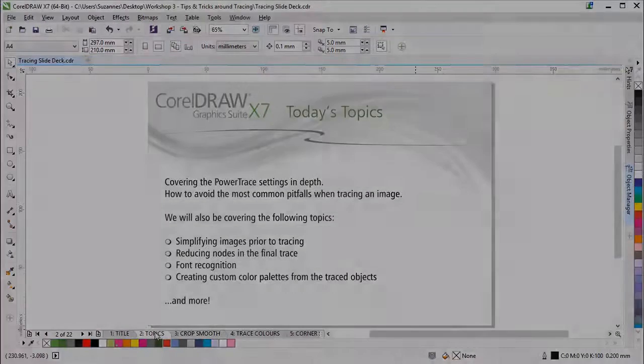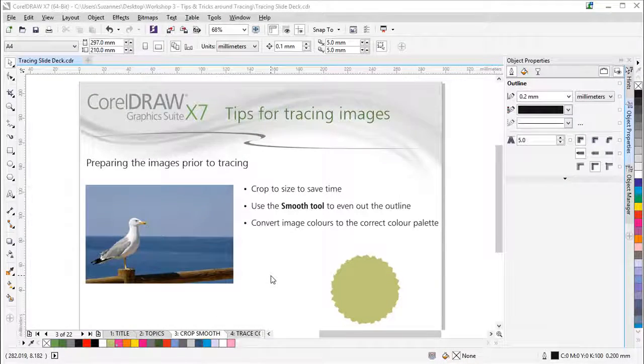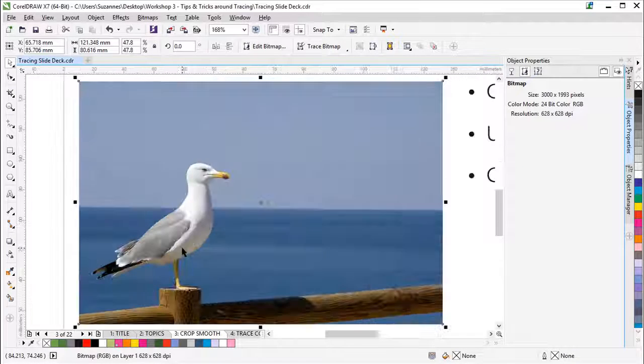So let's get started. The first image we're going to trace today is this seagull image. Let's zoom in to take a closer look. I can see in the Object Properties Docker that I have an image resolution of 628 pixels and that the colour mode is 24-bit colour. What this means is that this image has anywhere up to 16 million different colour shades. Now, when we run this image through PowerTrace, the application is going to have to analyse these colours and create larger blocks of colour for our final vector.